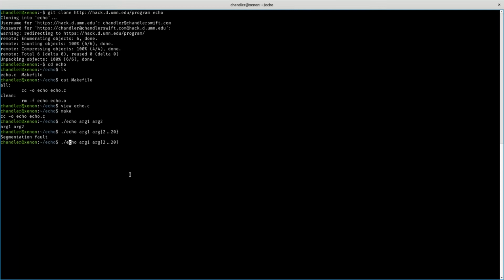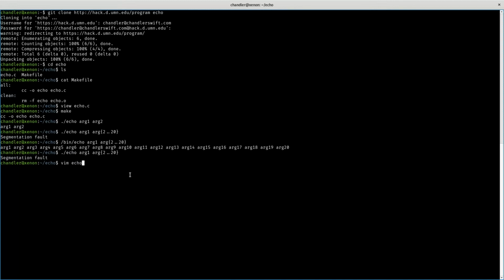Well, we see it gives a segfault. For comparison, if I run my local bin echo, that works as expected, passing through all the arguments. But we don't. We have a segmentation fault. So let's fix that bug.